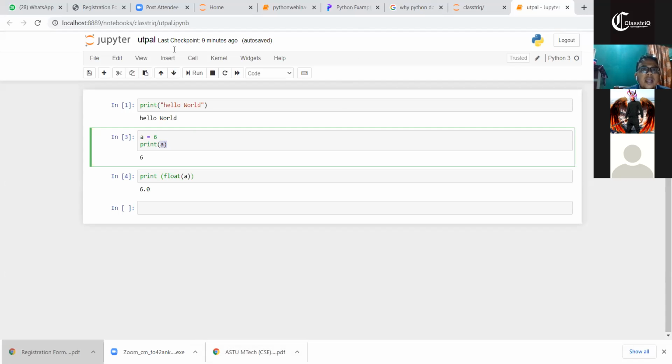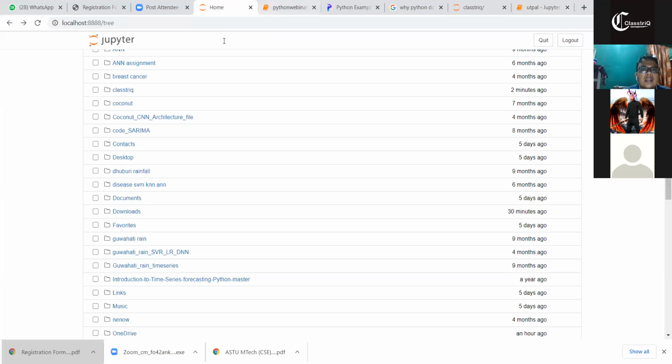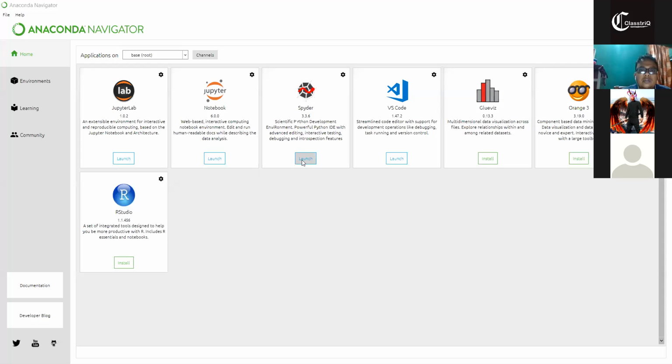The next one is Spyder. Once you click on Spyder, just wait. Spyder is launching. This is a cross-platform console for Python.